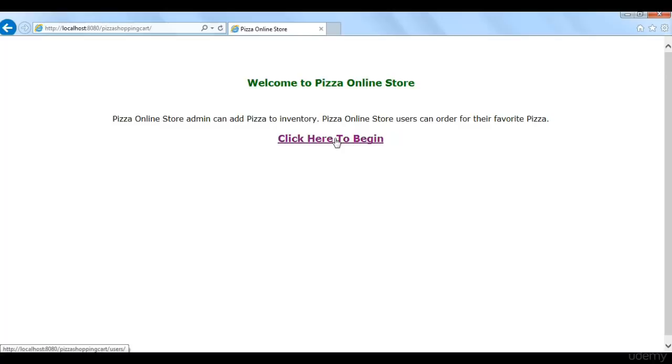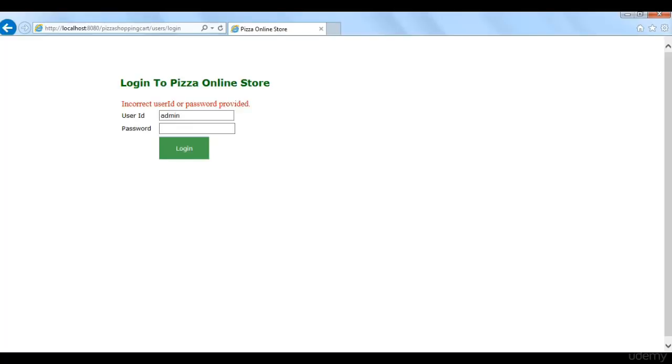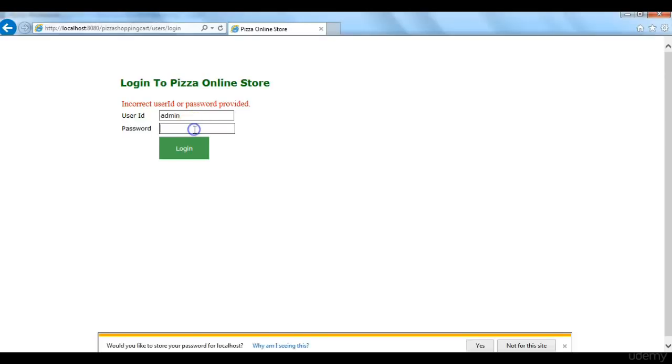Now I click on the link to log on to the site. Here I log in as an administrator first and then add pizzas to the inventory. I have already added a couple of users having roles of admin and consumer. Now I provide credentials of admin and log in with a wrong password. The application checks and determines that I haven't provided right credentials and doesn't let me in. Now I enter the correct password and log in.